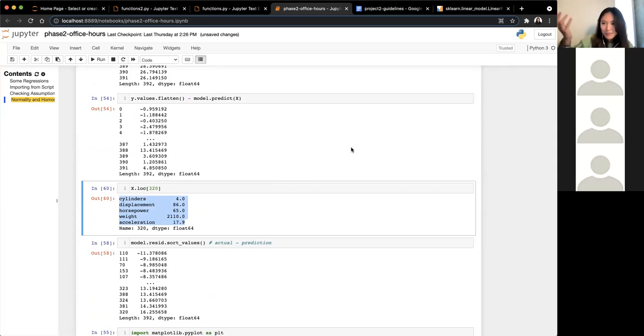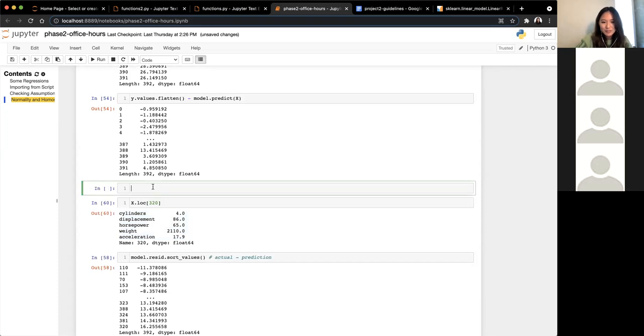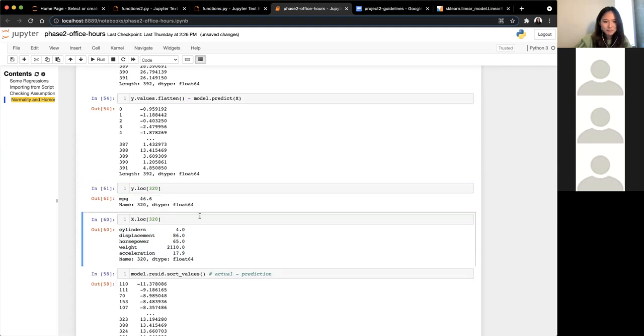With your data, you probably will have more contextual knowledge, so you can make a more informed decision whether this is an outlier that I want to get rid of, or something that does actually occur in real life that I should account for. I can take a look at Y, 320, just to see. I don't know what these values mean because I don't know anything about cars, but if you did, you might be able to say, okay, this is an exceptionally high miles per gallon car, which is why there was such an under prediction on the miles per gallon.